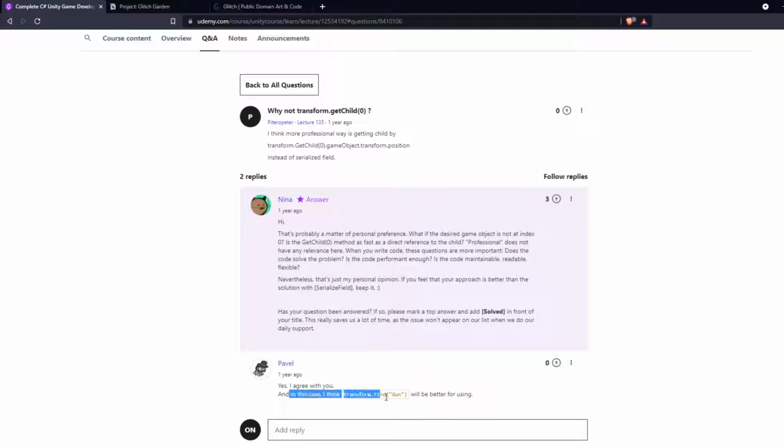Yes, I agree with you. In this case, I think it will be better for using. Oh, actually, this might be good. I thought it meant finding the whole thing, but this code's actually pretty good too. It feels a little bit like recursion, but it's not really. When we're passing in an object that belongs to a parent, it has the child object, but this one I think is better because then it finds the child with that name.